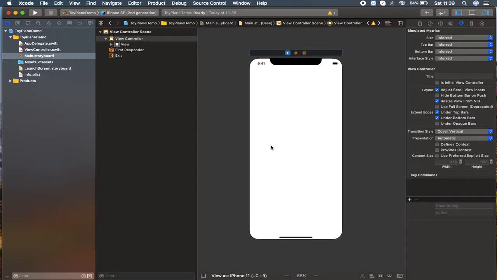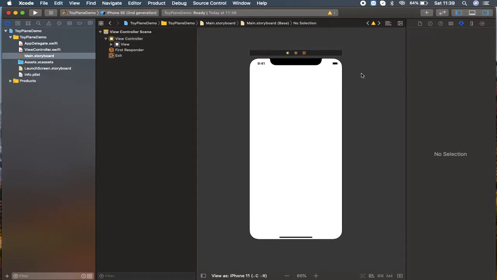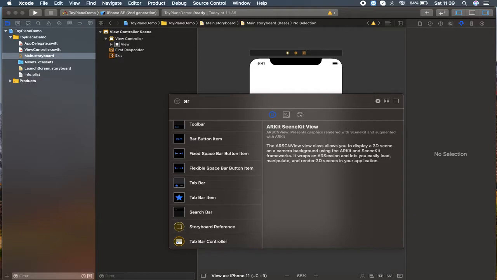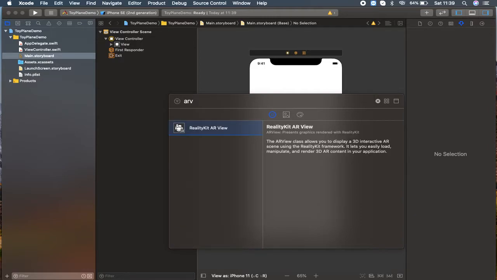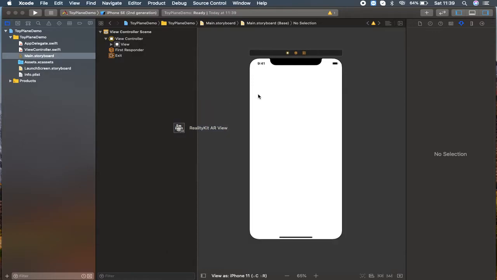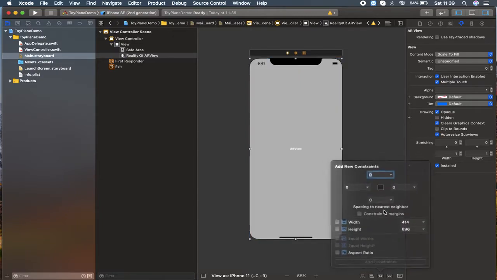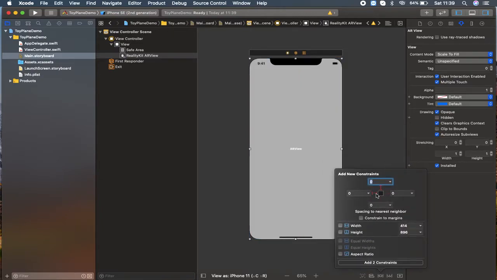That's it, simple. What I'm going to do next is click the plus button to bring in the object library. Let's say AR. So, RealityKit AR view. I'm just clicking and dragging it inside this to complete the scene. And I need to click constraints for that, 0 for top, bottom, left and right.